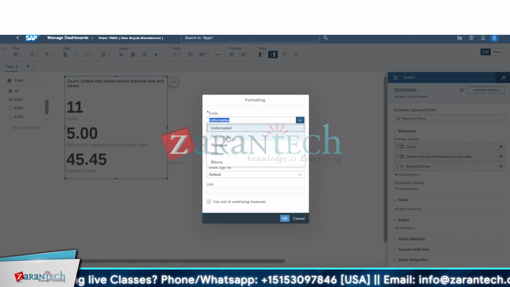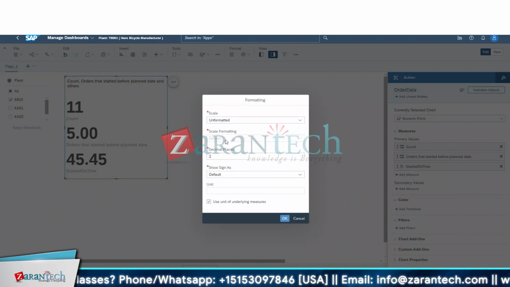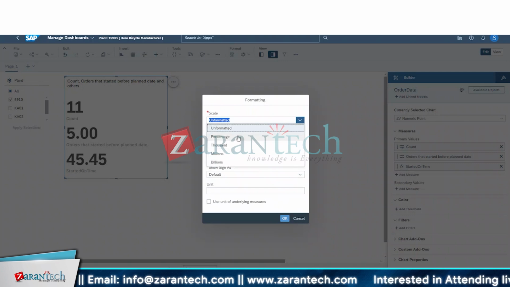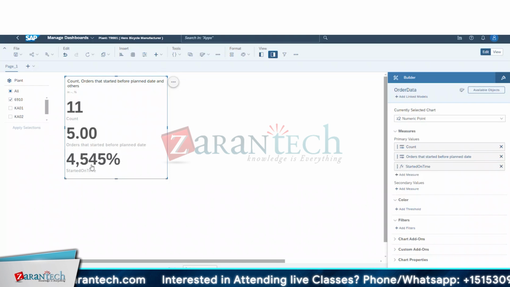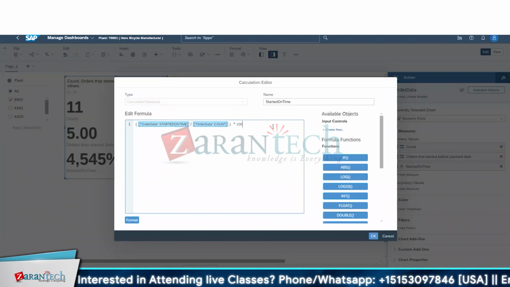The field will be percentage. Why is it not coming? I don't want decimals, so 0. Okay, percentage not coming. Sign show as default. No, I don't want to use the default. I want to create my own. So I'm setting it to be percentage, and I don't want to show anything after the decimal. So I'm keeping 0, and I'm saying okay. Okay, it's not coming correct. The reason I know, this is happening twice.